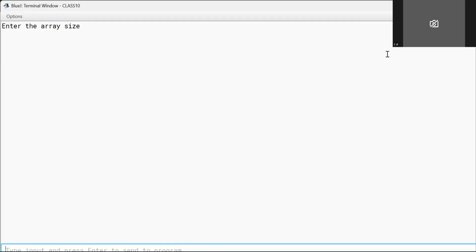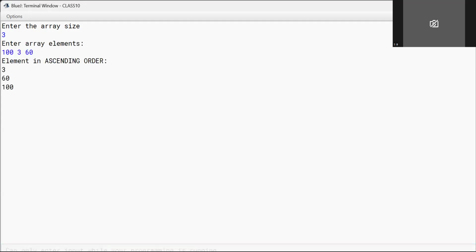Now here I have asked to enter the array size. So let me give 3. 3 is the array size, so I can enter any 3 elements. Let me give, say, 100, 3 and 60. Okay, and we are arranging elements in ascending order. So can you see the output? It is in ascending order. So very simple.